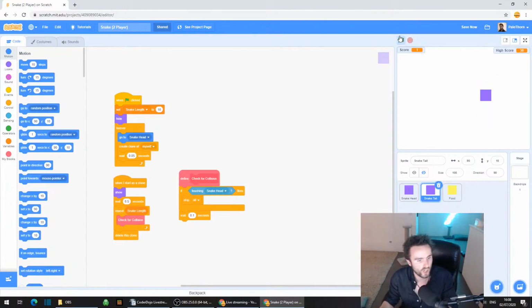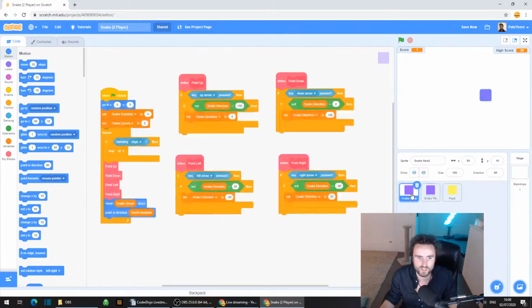All right, so we probably aren't going to be doing much about the snake head. We've got some variables, we've got our starting position, and we have this piece of code here: if touching edge, then stop all. That makes sense. If this head ever hits the edge of the screen, you lose.